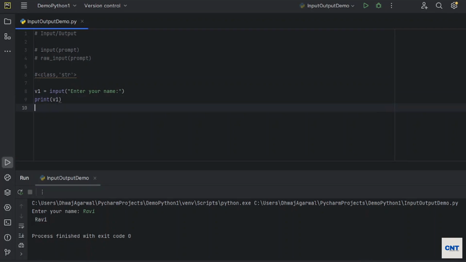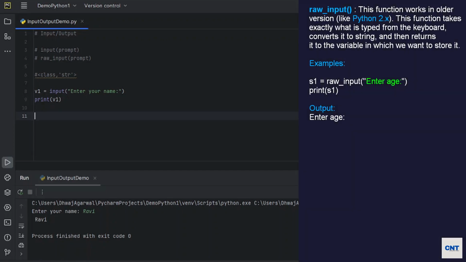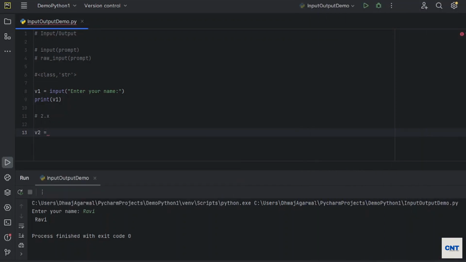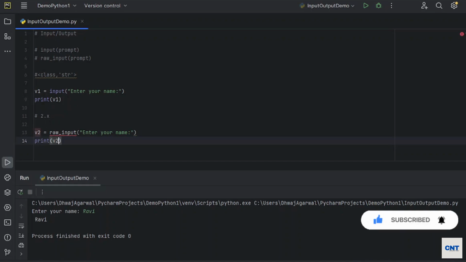So the next function we see is raw_input. Actually, this function works in older versions like Python 2.x. This function takes exactly what is typed from the keyboard, converts it to a string and then returns it to the variable in which we want to store it. Let me take v2 this time and I am saying raw_input. I am saying enter your name, then print v2.